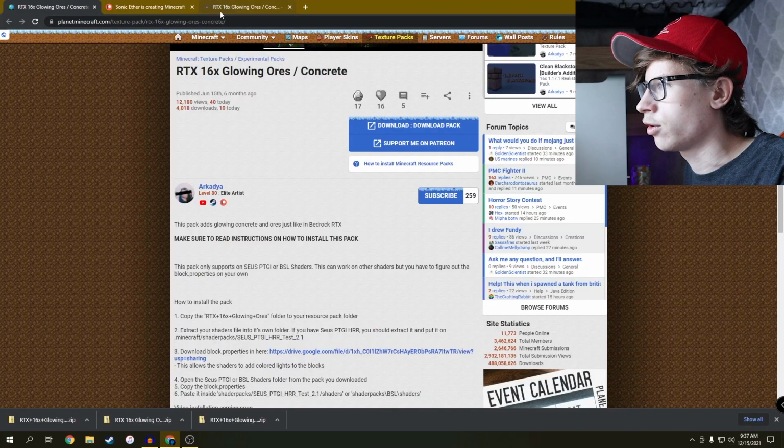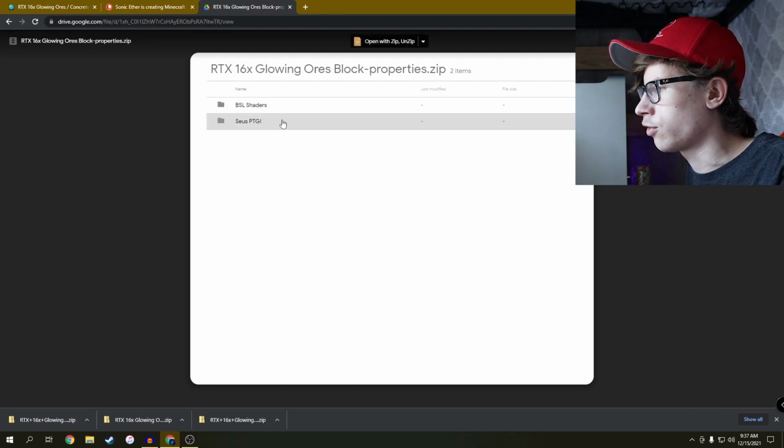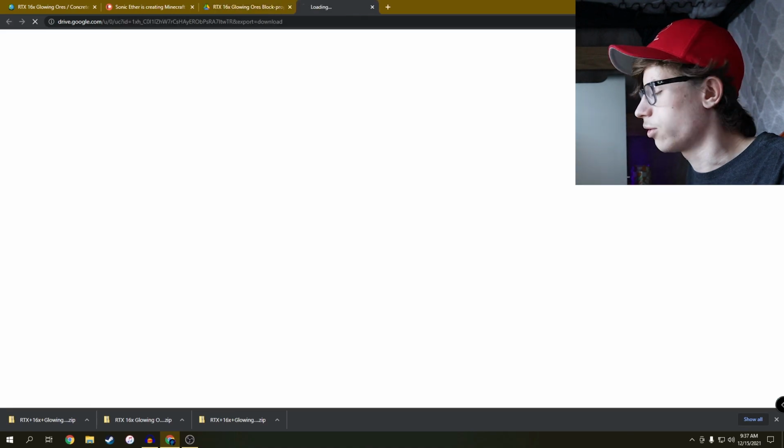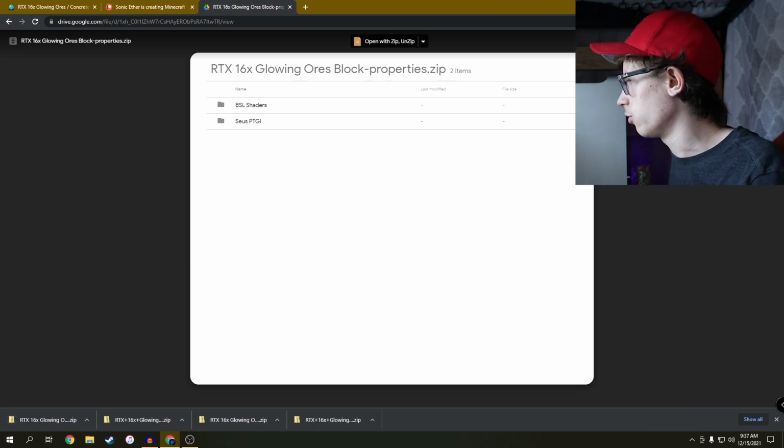What you're going to want to do from here is there's one more step that you need to do to get this to work properly, which is you need to add in a new blocks.properties file into the SUS PTGI, or BSL shaders shader files, in which they conveniently actually leave that in the description of the CurseForge post, as well as the Planet Minecraft post as well. So you're just going to want to head over to that drive link and download that, which it shows you 2 folders in which just download the entire zip since it's just helpful. So once that's downloaded, you can just close your web browser.